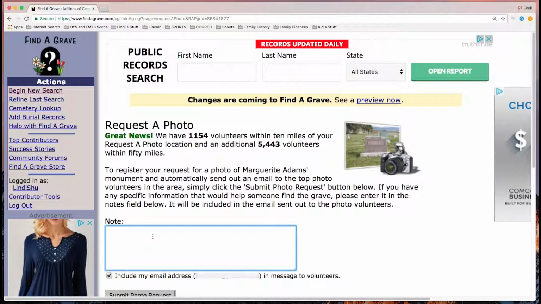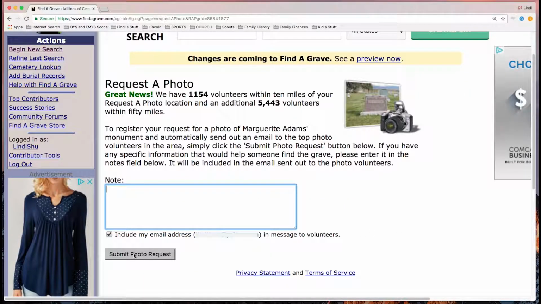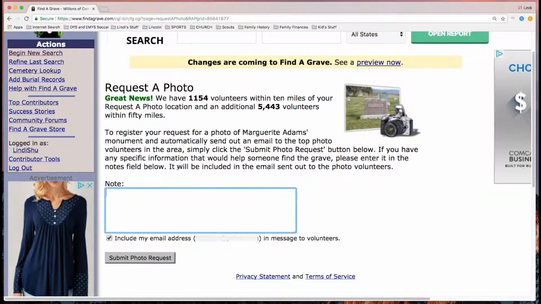Here you could type in a note, though you don't have to. You can say, Marguerite Adams is my ancestor. Thank you so much for volunteering to take a photograph for me. If there are any Adams located in close proximity, would you be willing to upload those as well? Because I'm hoping they are my family as well. Then you submit the photo request. If you want to include your email, they can email you directly to get things resolved faster. I typically leave it checked, but it's your decision.